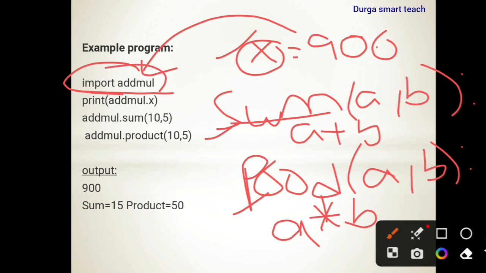Print addmul.x. So addmul is the file name, the module name. You need to use the variable or functions by using the module name. That's why addmul.x. x is contained in the addmul file, so it will print the x value, that is 900. Next, addmul.sum. I am calling the sum function, which is present in the addmul file.